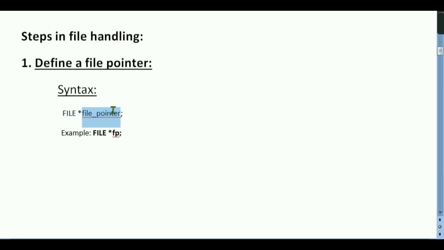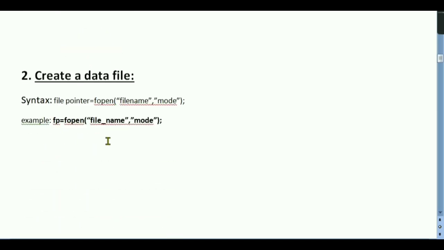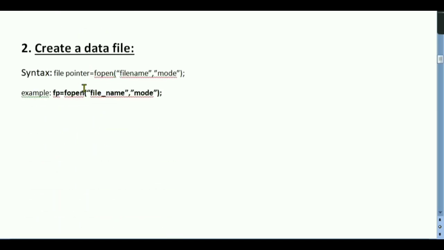Here the file pointer is a variable, so you can write any name here, and FILE is a data type. It defines that our variable is a file pointer, and it uses an asterisk operator before the variable. Example: FILE *fp.